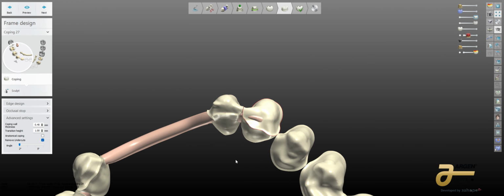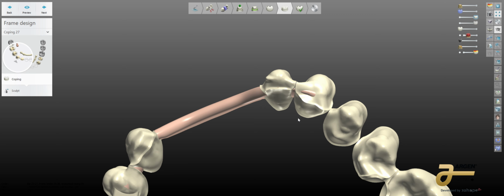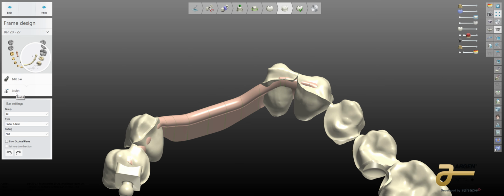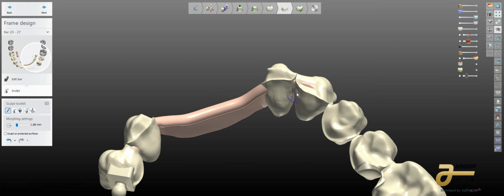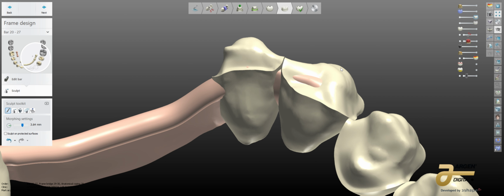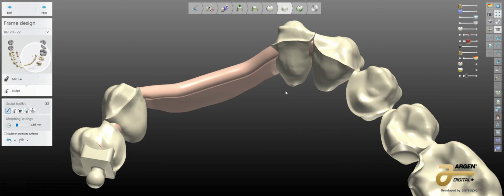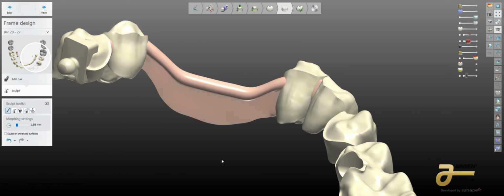So let's look at a couple things here. Remember I told you about the bar and getting this thing edited in the sculpt aspect. We want to make sure that all of this stuff is on the inside. Remember, I changed this a little bit because I eliminated the offset. So I want to make sure that this stuff is all inside and clean and everything's looking good.